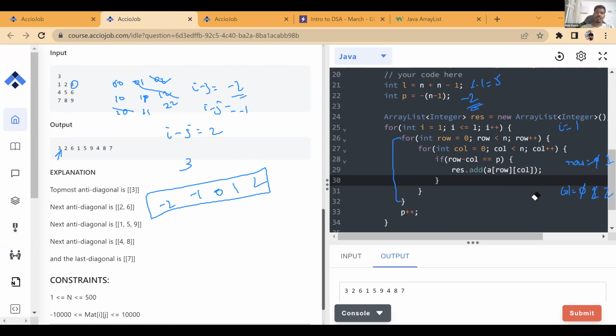Then we go to the next iteration, which is r equals to 2. Here again we do 2 minus 0 not equal to minus 2, 2 minus 1 not equal to minus 2, 2 minus 2 not equal to minus 2. None of them are equal to minus 2. So this loop is done. Now we'll go to i equals to 2.